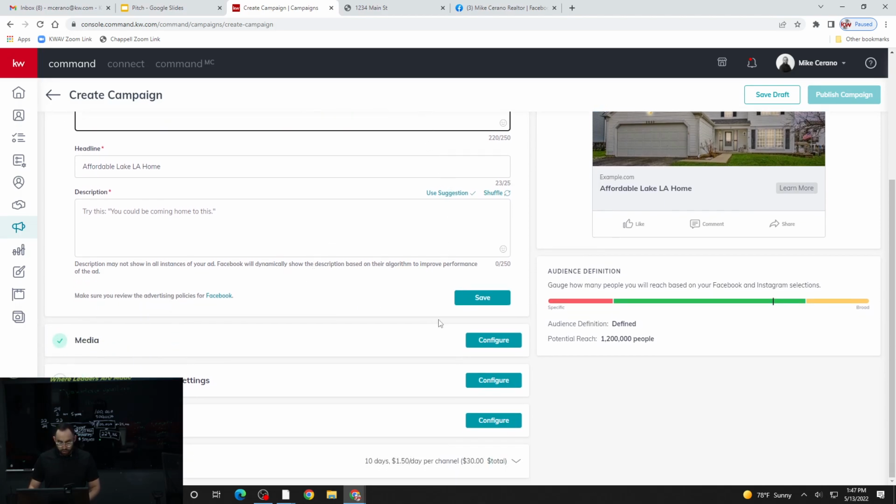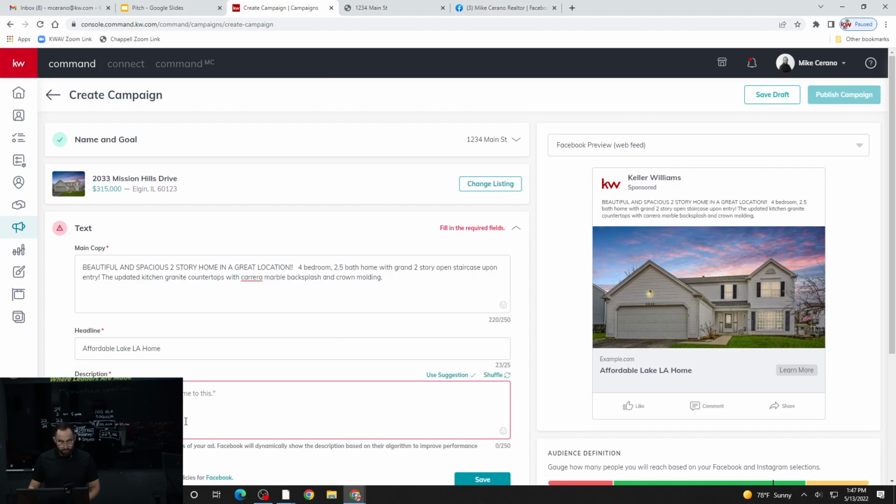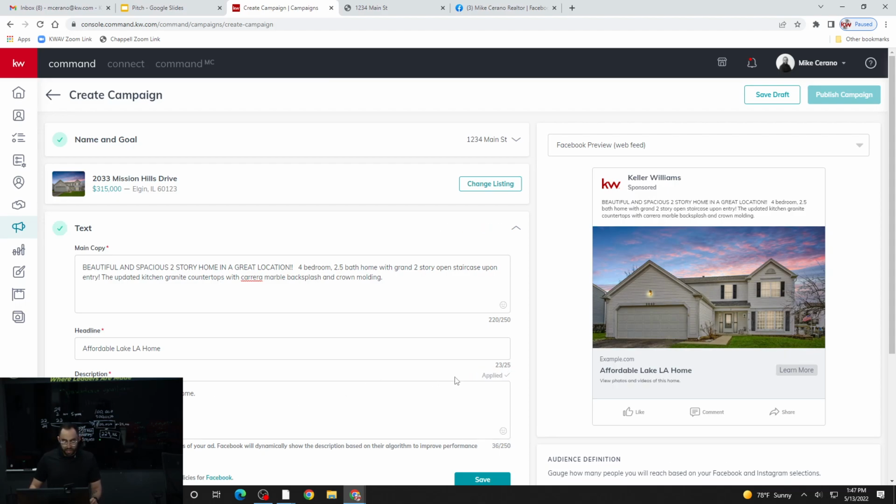So I'm going to just go ahead and click save. Let's see here. And actually something here too is it's got a couple of suggestions built in. Like here, as an example, it says, "You could be coming home to this." I could choose to use that suggestion or shuffle through a few of these. "View photos and videos of this home." That's actually a pretty good one. I can apply that.